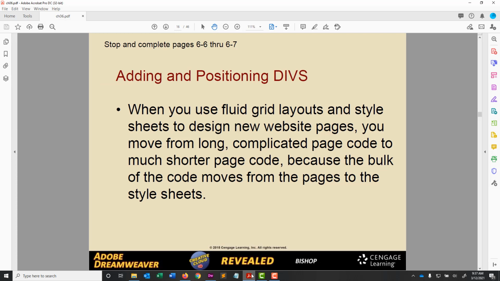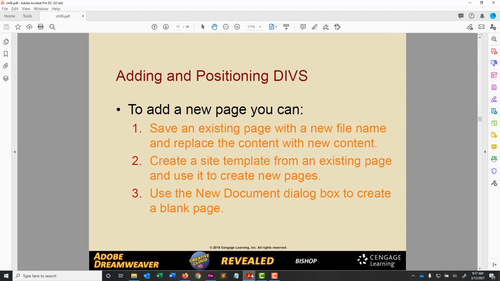So when we use fluid grid layouts in Style Sheets Design new website pages, you move from very long, complicated page code to much shorter page code because the bulk of the code moves from our HTML page to the style sheet. So to add a new page, you can save an existing page with a new file name and replace the content with the new content. So it's like using a page as a template.